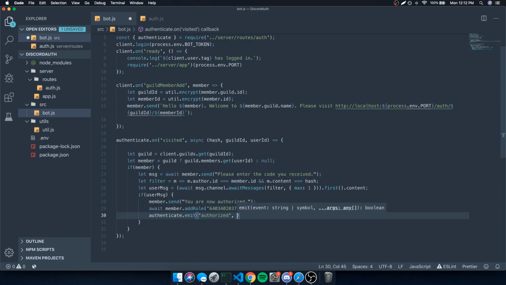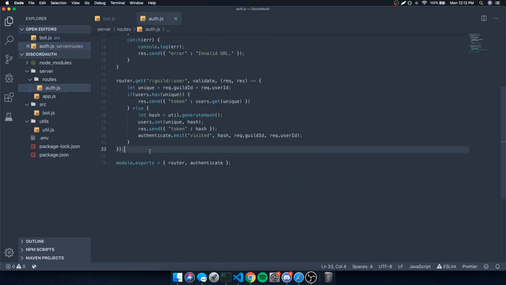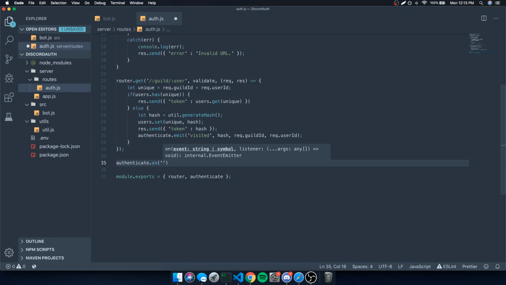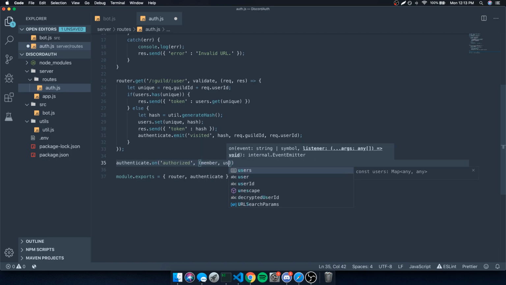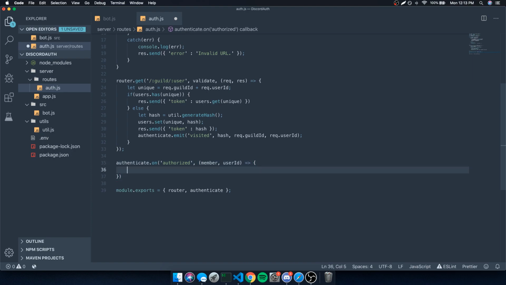So I'm gonna emit one event from here, and I'm gonna go ahead and pass in the member object as well as the user ID. Okay, so now if I go inside auth.js, I can listen to that event by saying authenticate on authorized, and we're gonna take in two parameters, member and user ID.